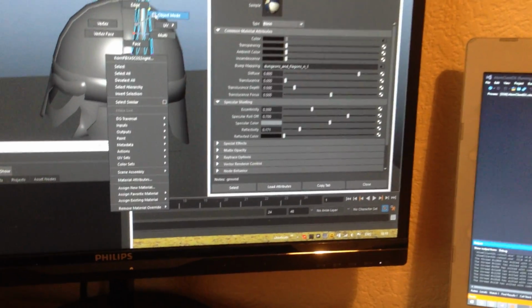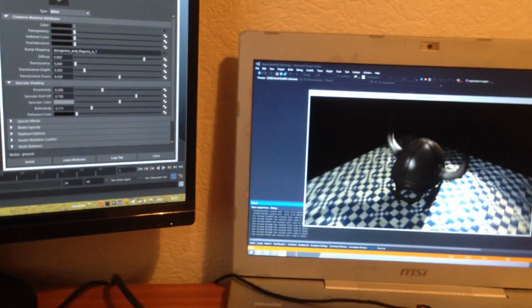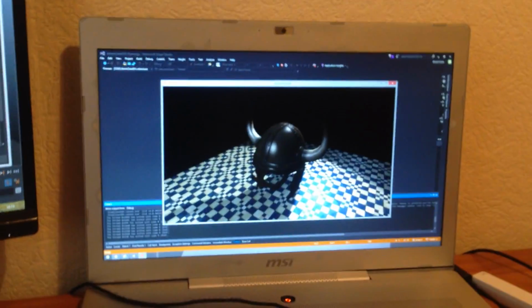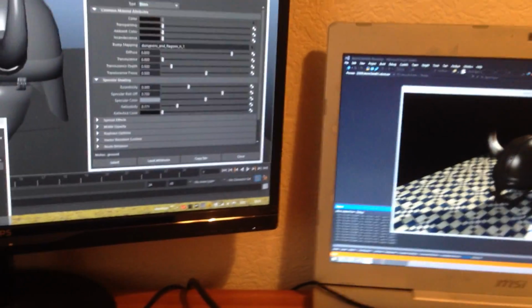Now camera data can also be transferred, but I have one hand free, so I can't show that. But the camera is able to follow Maya's camera in real time. So when you move in Maya, it will also move in here. And that's really cool. But that's not a network machine.